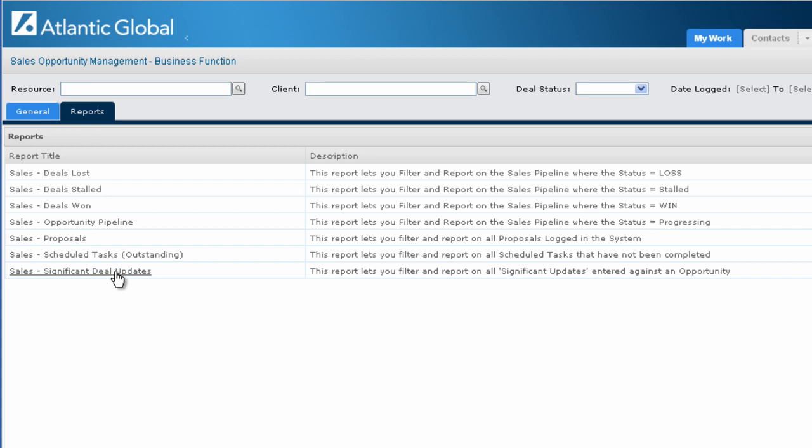So a very useful way of reviewing the sales pipeline is to print out the sales opportunity report together with the significant deal updates, say for the previous week or for the previous month. And it'll provide all the information you need to review the sales pipeline. For more information on the sales account management functionality that this solution provides, please refer to the user guides.